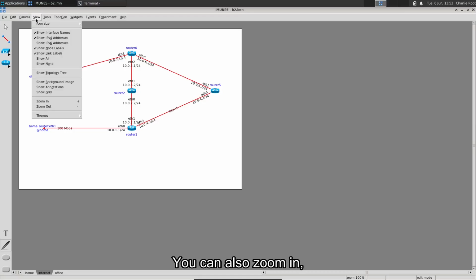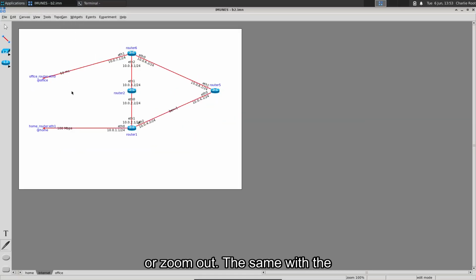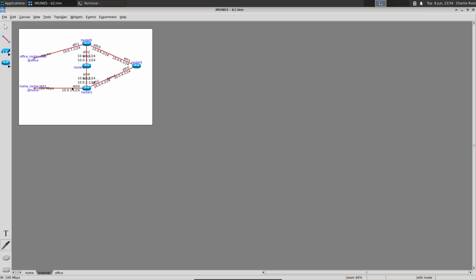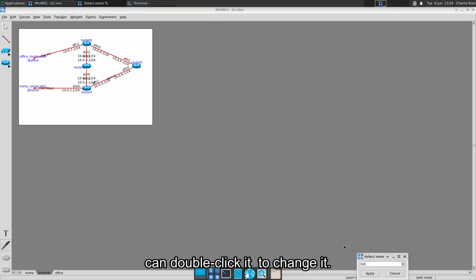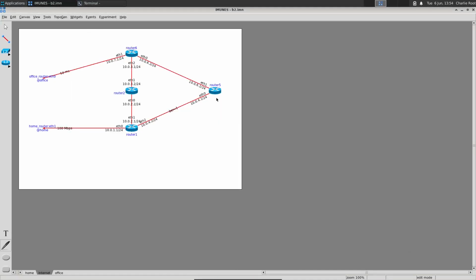You can also zoom in or zoom out, the same with the plus or minus on your keyboard. Down here in the status line, you can see the zoom level, and you can double click it to change it. Let's get it back to 100, or our icons to normal.